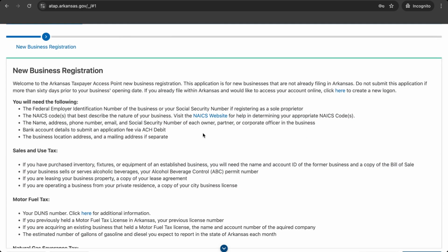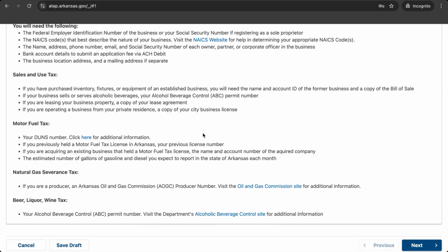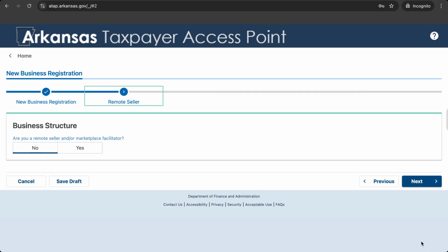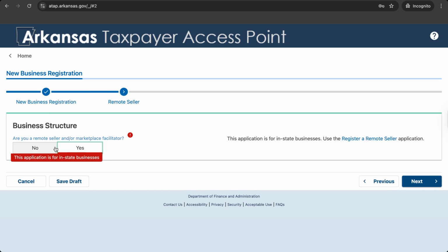Yes, this will be your business application. Now, you can use this for different types of taxes, including sales and use tax, which is what we're doing today. So, click on Next and establish yourself as the kind of business structure you have. Whether you're a remote seller or a marketplace facilitator, you will click on Yes here. If you're not, then you click on No, because the application for a remote seller is different and the application for someone who is not a remote seller is different. So for this purpose, I'm going to go ahead and register as a remote seller. So I click on Yes and navigate myself to this particular portal.